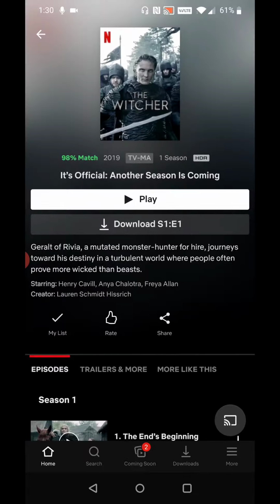So I hope this was helpful, walking you through how you can go about downloading different episodes and movies on Netflix. It's a great resource to use, and I highly recommend it.